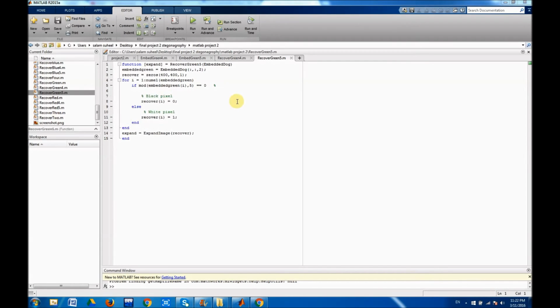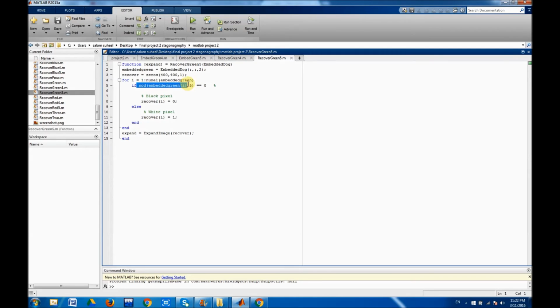Our recovery for embed green 5 is recover green 5, and just like the recovery for green 4, it's the same except our mod is with 5 now. So it divides all the pixels by 5 so that it changes the pixel color in the recovered image. We then expand it like the other function to reveal the hidden image.